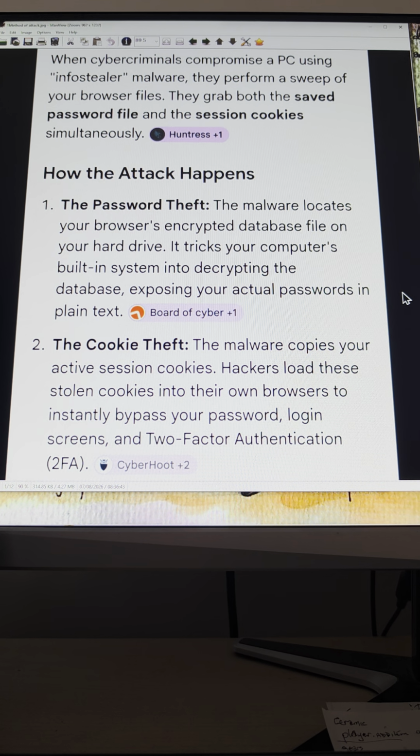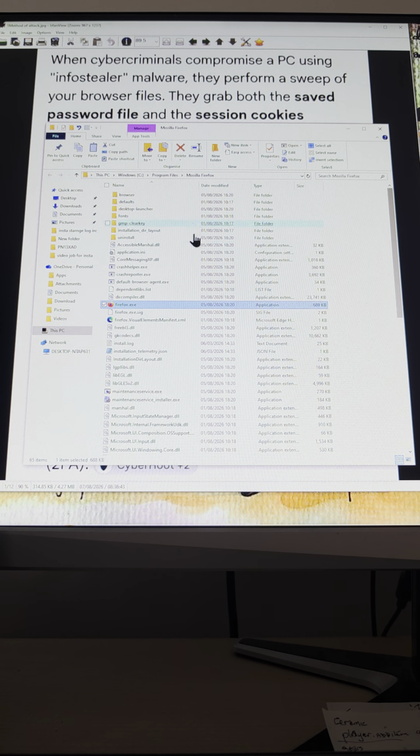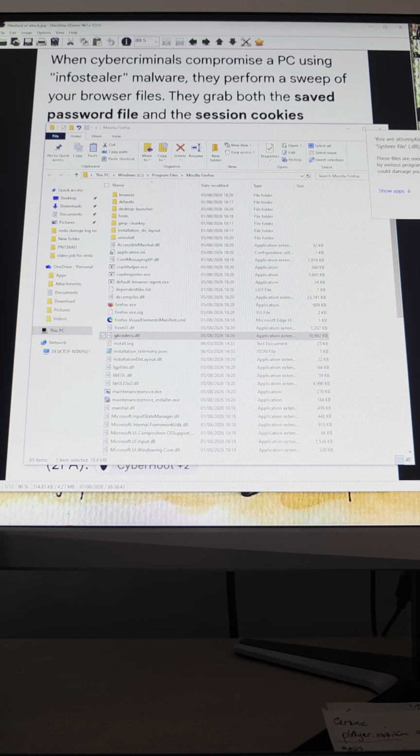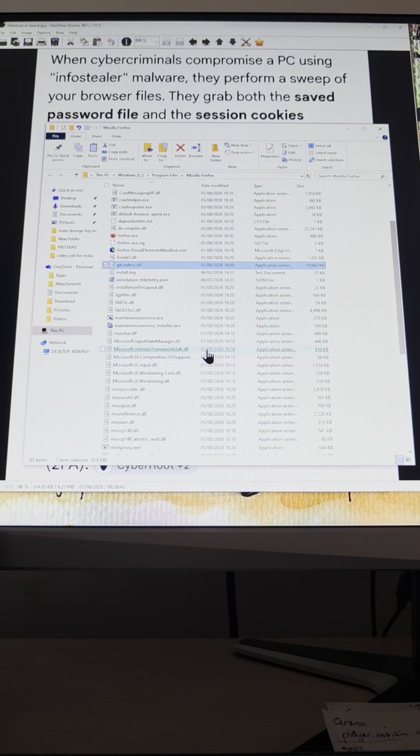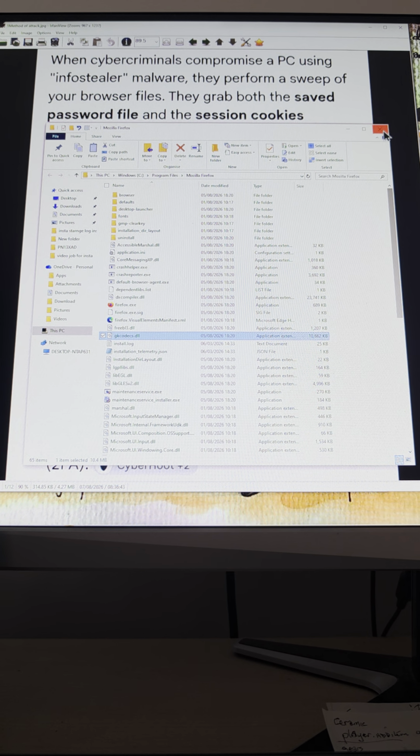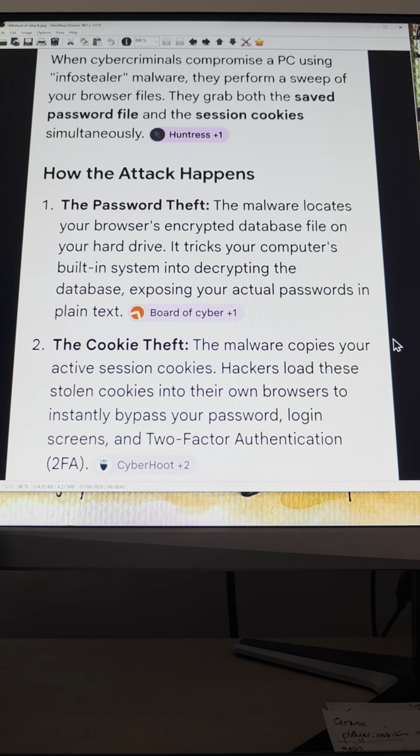Right, number two. Oh, wait a minute, we haven't finished this one yet. How it happens. So you get malware on your computer. It will copy all the encrypted database files from your Firefox browser. There's my Firefox folder, and in there somewhere is some cookies which are encrypted, which is why I can't see them. But that's where they steal them from. And they copy them into their own computer browser, so it looks like you are on their computer. And that's how they get the back door into your account.